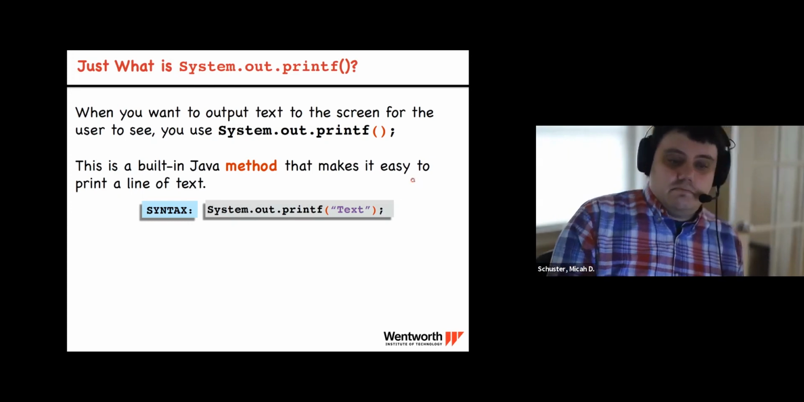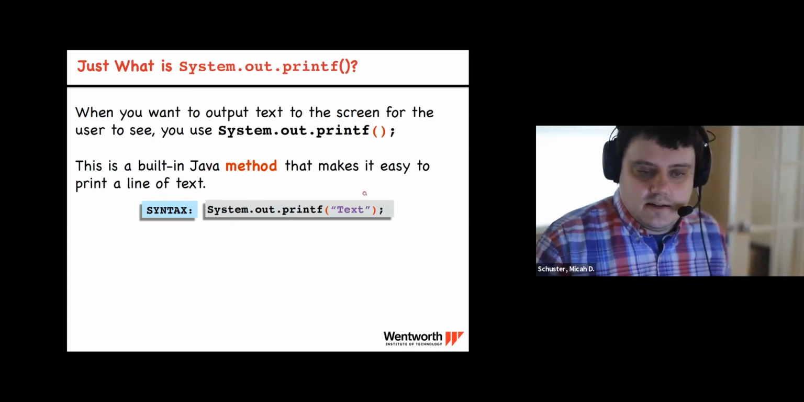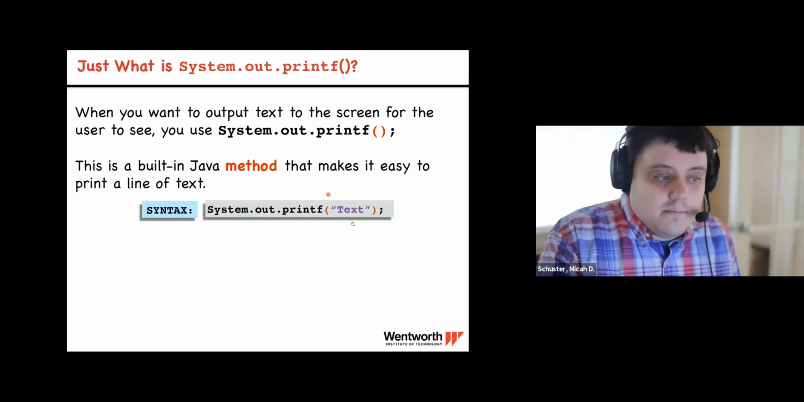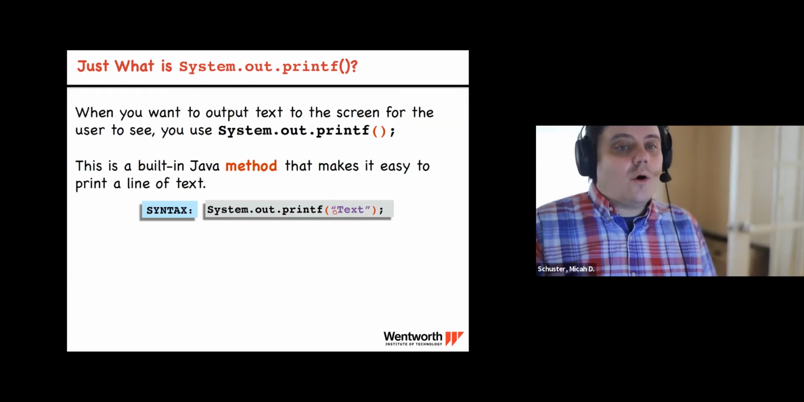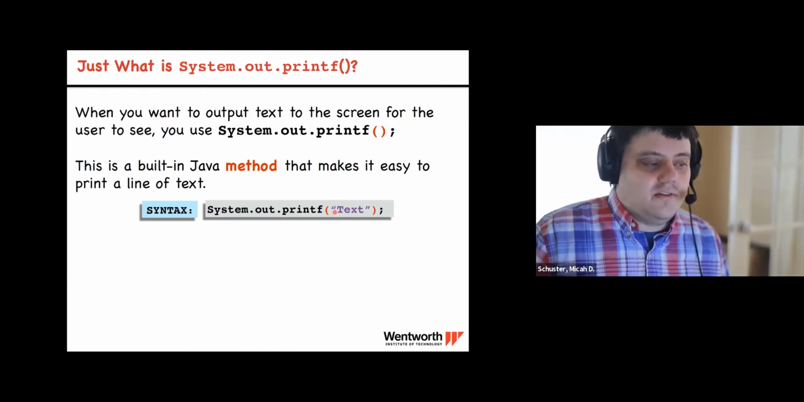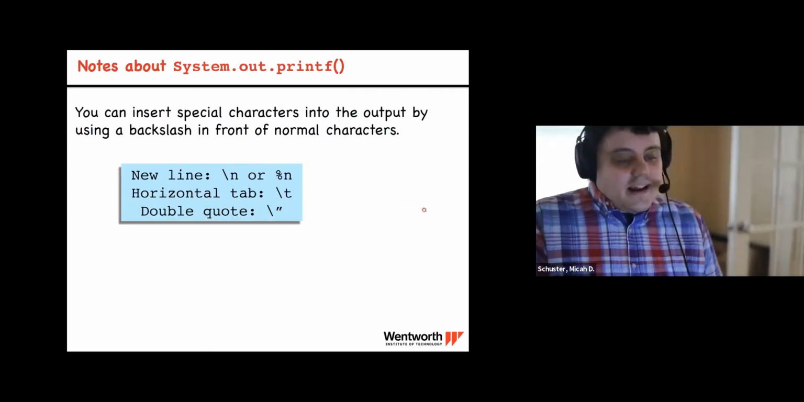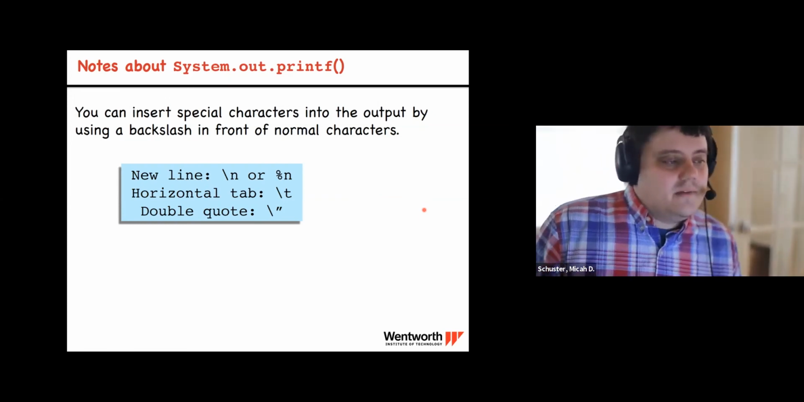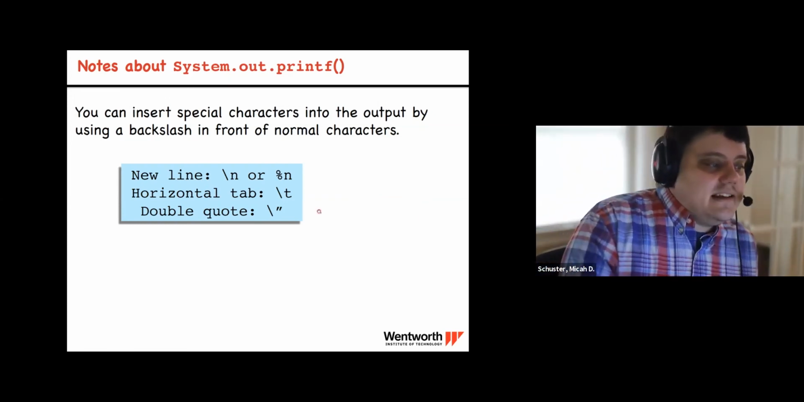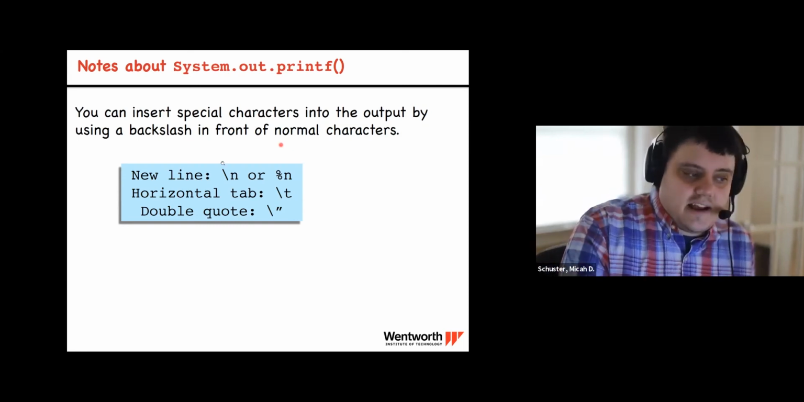So syntax is generally always going to look like this: system out printf, and then you'll put some text in there. The text can be in quotes like this, sort of directly putting it in, or as we'll see in the next couple of lectures, you can also use a variable in there as well. The nice thing about printf, the F itself means formatted, so it's a formatted print. The nice thing about this style of print is that you can input special characters by using a backslash to do specific things.